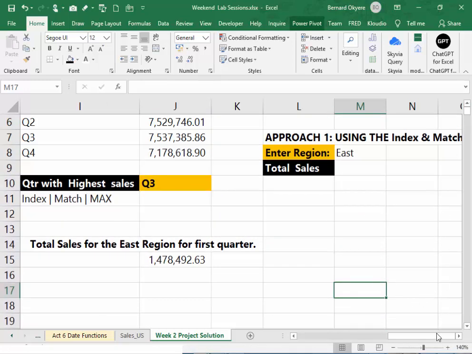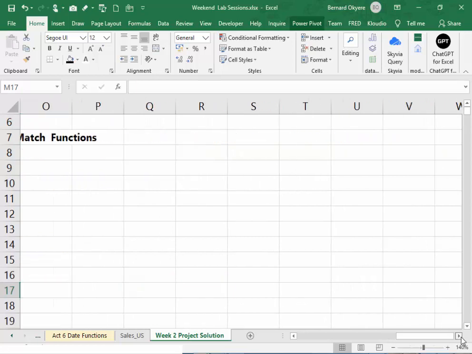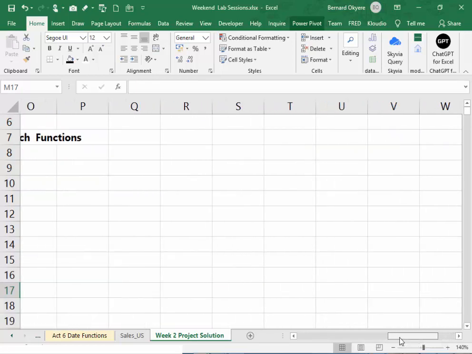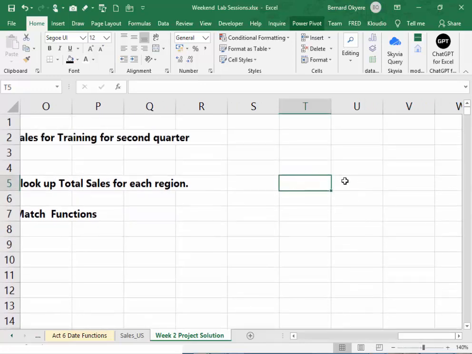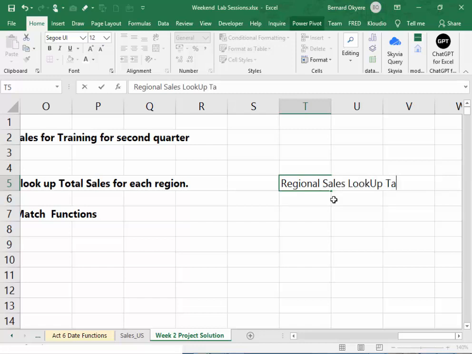Please scroll to the right. Let me see which column it will be. Scroll to column T. I'm starting from row 5, type regional sales lookup table.